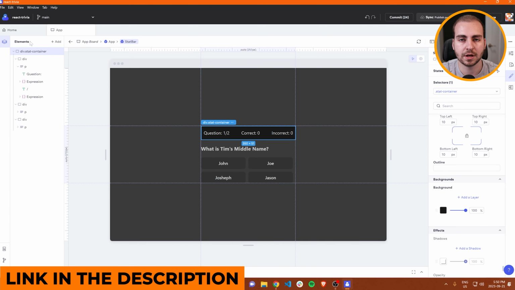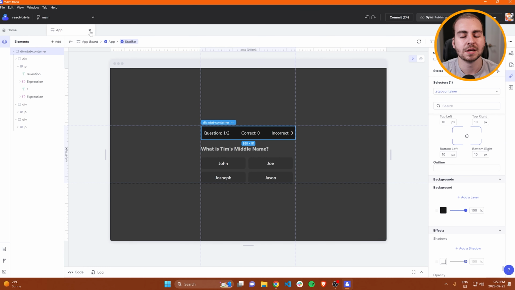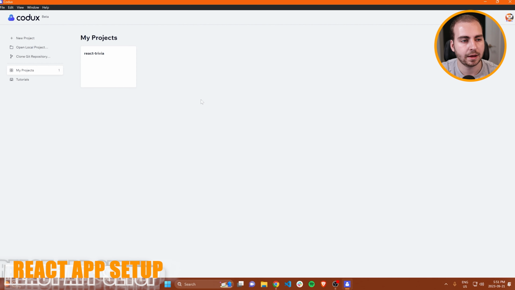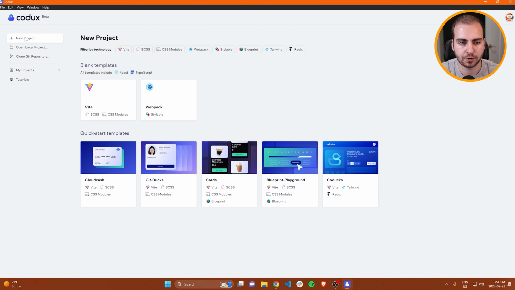I'm going to initialize the project from Codux so it sets up the necessary dependencies, and then we'll start actually writing code and creating our components. So what I did is just close the Codux app and reopen it just so I get a fresh screen here. And what I'm going to do is go ahead and click on New Project.